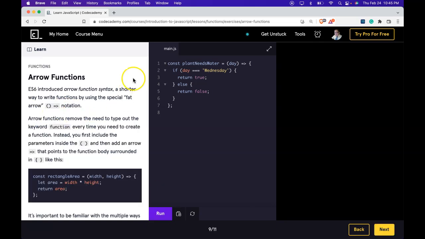The important thing we're learning here is just basically another way of writing a function. It is introduced in ES6. And it's just a shorter way of writing a function by using the special fat arrow notation.